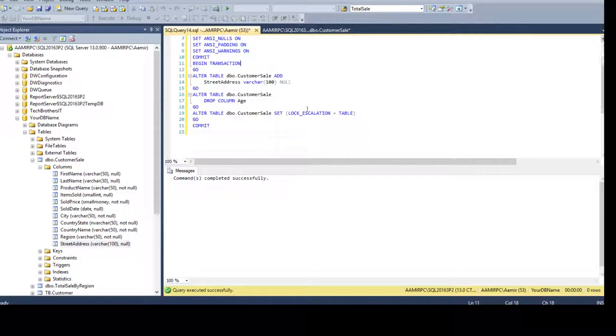So that's how you will add or drop a column by graphical user interface in a SQL Server.